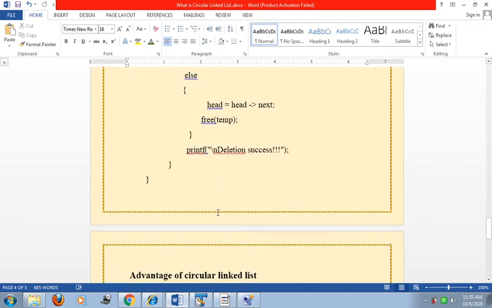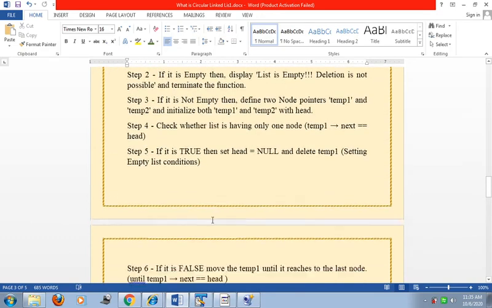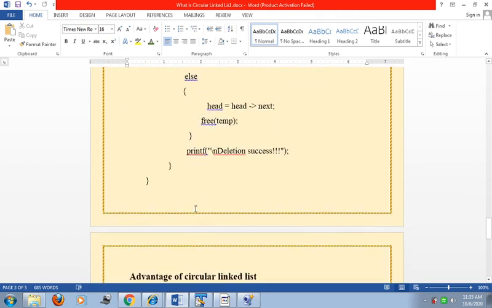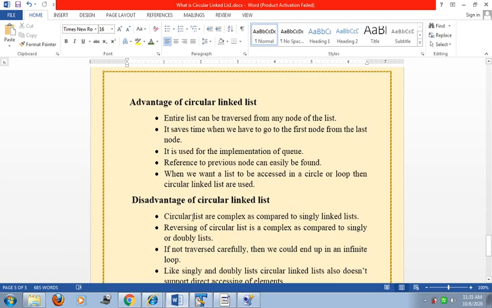So hope friends, you have understood this. This concept is also similar to the singly linked list, but there is a difference that we assign the last node's link to the first node. Now, what are the advantages and disadvantages of the circular linked list? First, we see what the advantages of the circular linked list are.